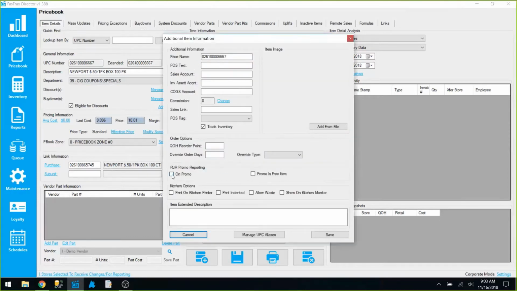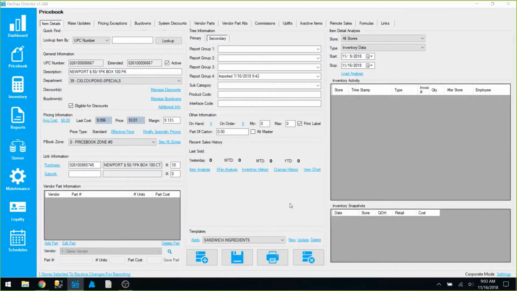You would need to tell it that it's on promotion, and the promotion is 50 cents because that's what it's reporting in the description, and you save it. That doesn't cause any additional discounts at the register. This just puts it into the report the way that it's supposed to be. That way you can see that you are reporting that you are getting a discount on that item.